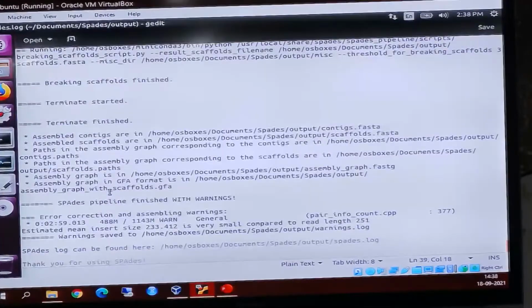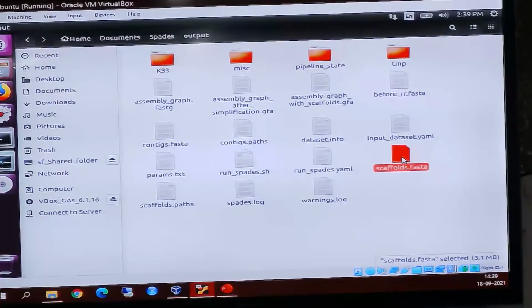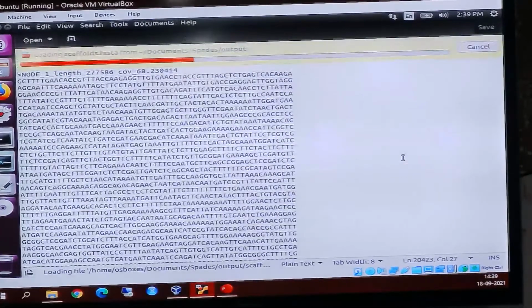At last, we open the output of the message. All this data which you are seeing is the same data which was running on the terminal. The same log they have generated. Now, from this file, contigs.fasta, yes, this file is of your interest.